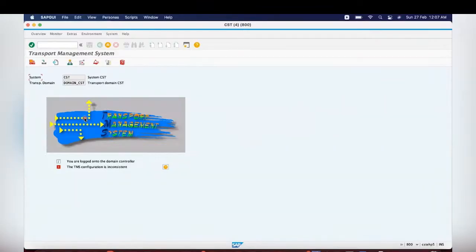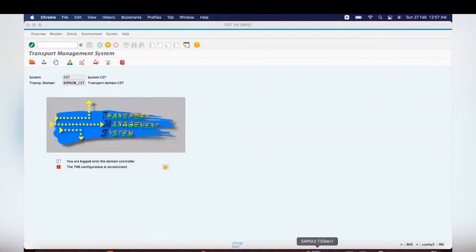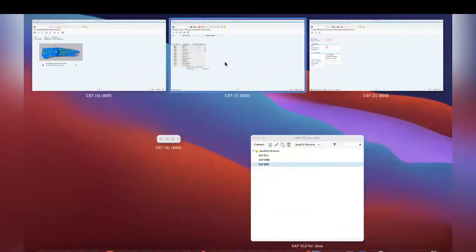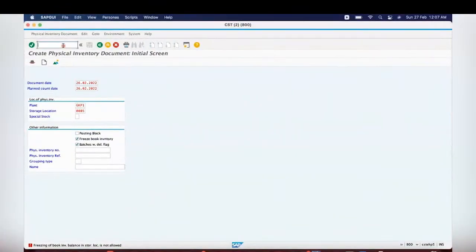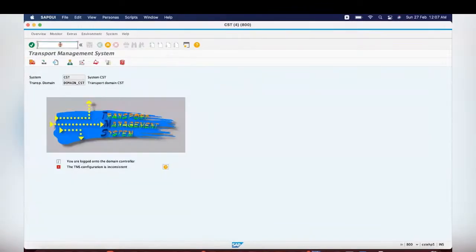Okay. So this is the way. Now you understand, right? Yes, now I understand the process, because I'm more interested in the configuration, as the consultant. Now you come to MA01 and you are activating 0005 freeze book inventory. It allows it because you activated the configuration.